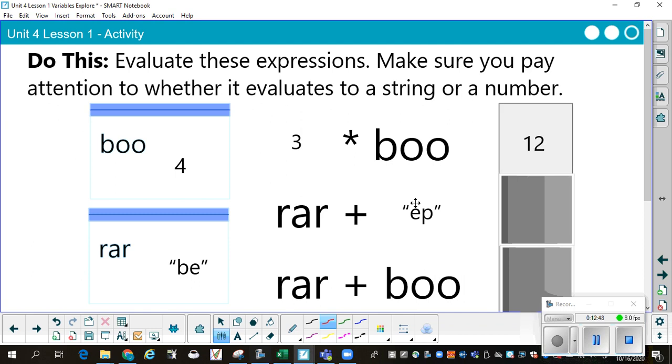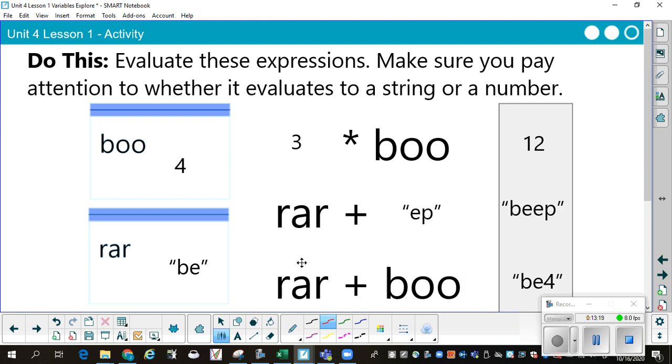For this first one, did you get 12? It's just a number. 3 is a number. Boo contains a number. Rar plus ep. This is the string. Rar contains a string b, concatenated with ep becomes beep. Rar plus boo. Rar is b. Boo is 4. I'm going to change the 4 to a string, so now I'll get the string b4.